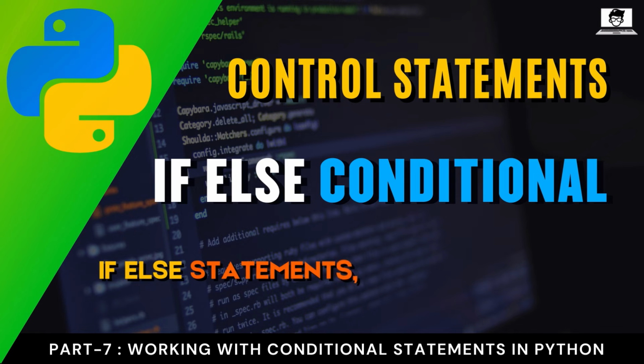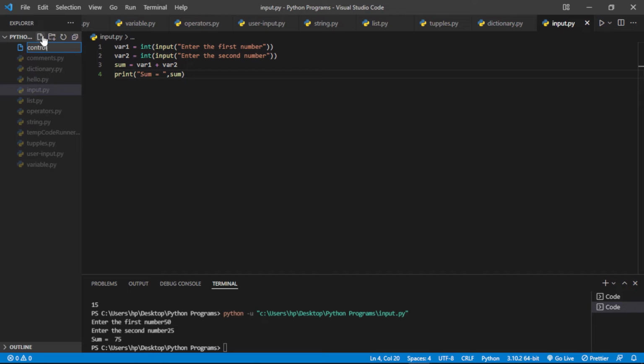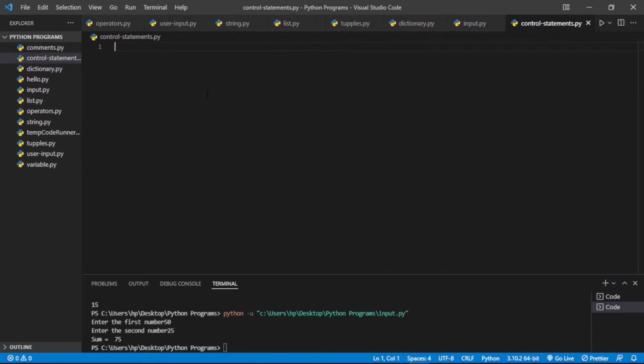Control statements of Python. Let me first create a program here, that is control statements dot py. I will not run any program here, but I will just explain what control statements are, and then we will start with them.